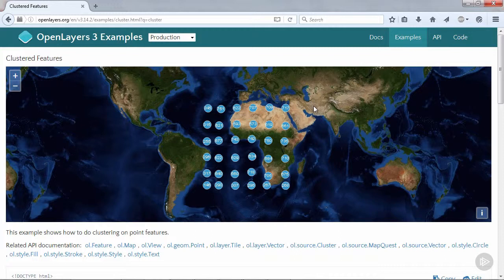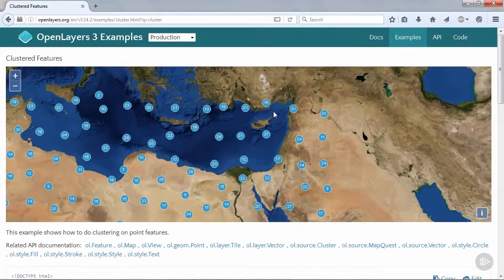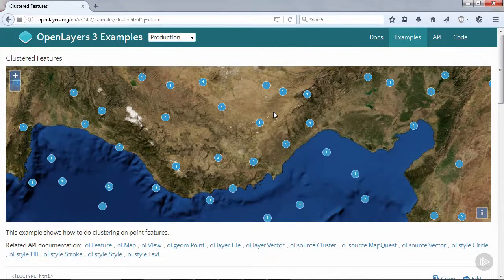I'm going to go ahead and zoom in on the 717 circle in the top right. And so here we can see all these new circles have been produced with smaller numbers in them. We zoom in again on this one, for example, that has 15, and again, more small circles with much lower numbers in them. So you can see this is how clustering works.